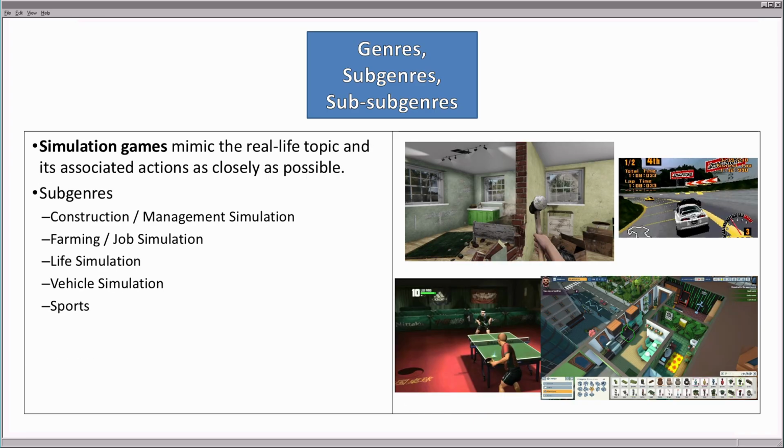Simulation games mimic the real-life topic and its associated actions as close as possible. Popular subgenres include construction or management simulation, farming or job simulation, life simulation, vehicle simulation, and sports.